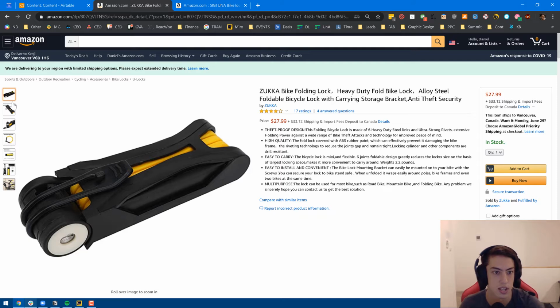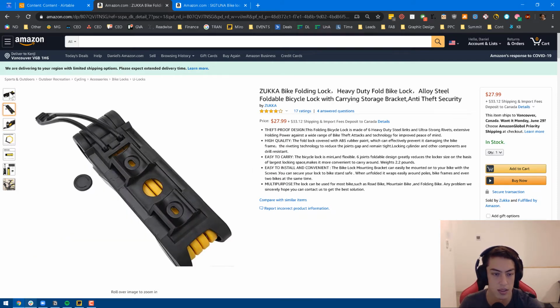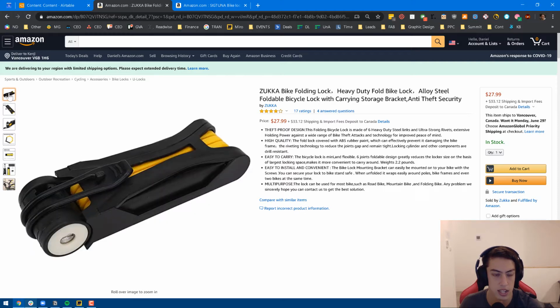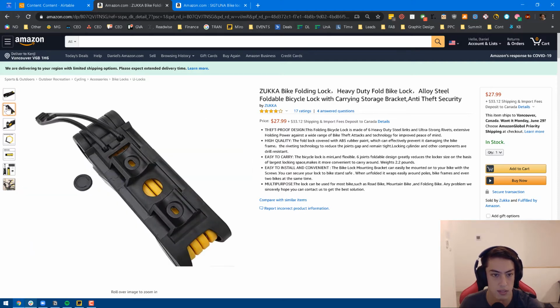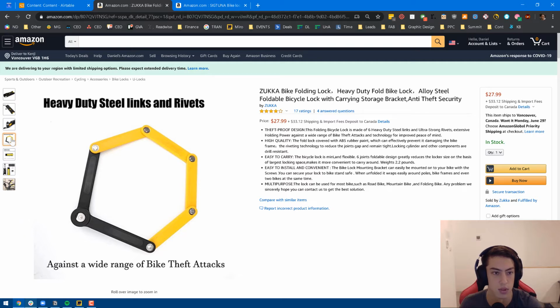So in the first 3 images, which is the most important for attention span of the customer, you can't really tell what the product is too much. You can see it here. There's not really any new information shown from this image. This one here kind of shows how the key works, I guess, but you don't really get any real information until the 4th image, and it starts to talk about steel links and rivets.